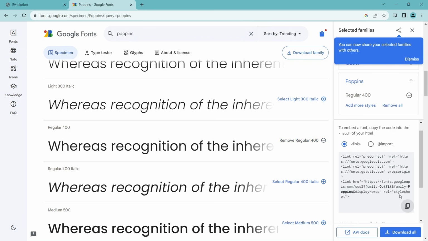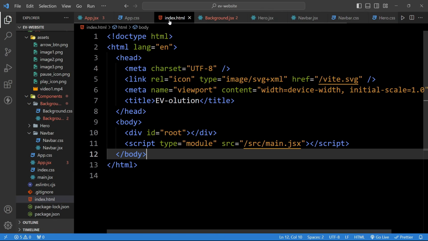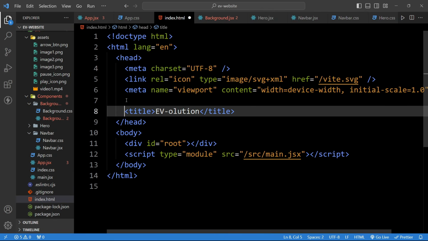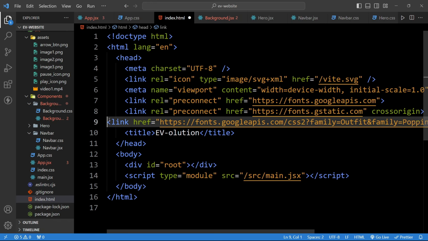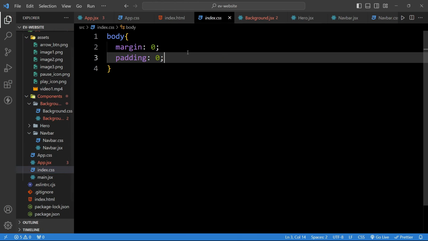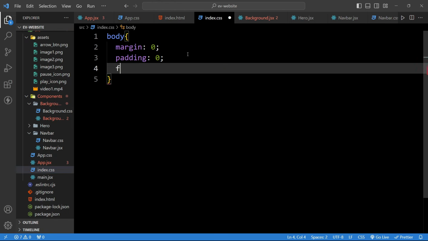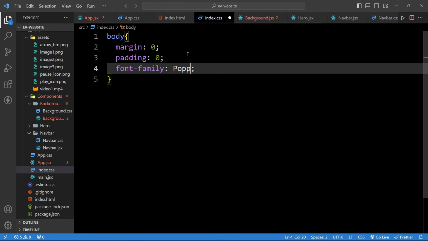Now just copy this link tag and come to index.html file, and before this title we will paste the link. After that, we will come back to the index.css file, and here we will type font family Poppins and save it.